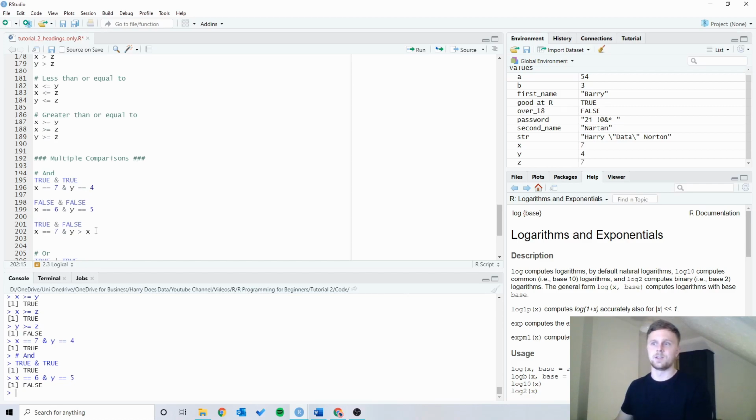And then finally, just to illustrate that point, x is equal to 7, so that is true, but y is not greater than x because y is 4 and x is 7. So one of these statements within the AND statement is false, so the whole statement is false.